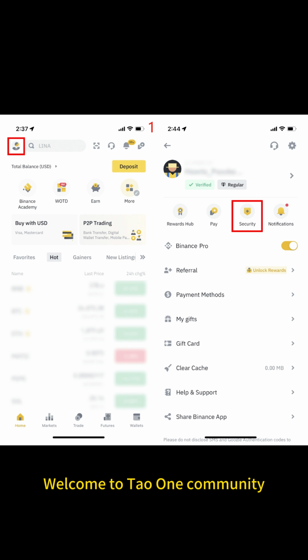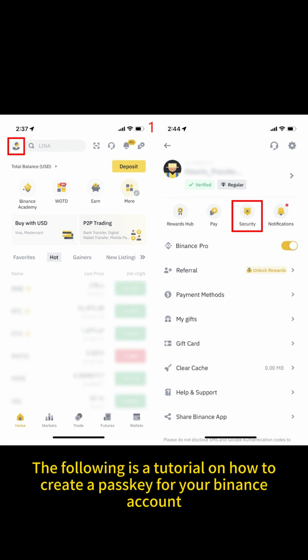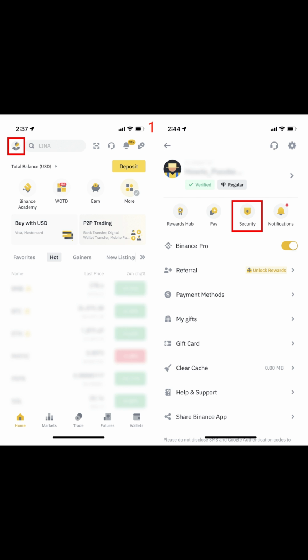Welcome to Taiwan community. The following is a tutorial on how to create a passkey for your Binance account.